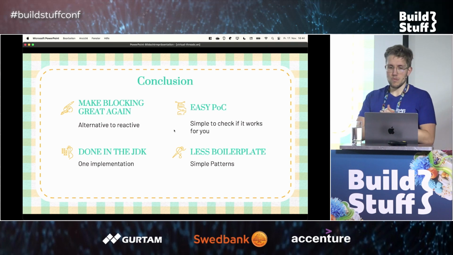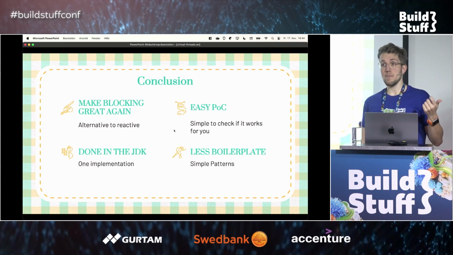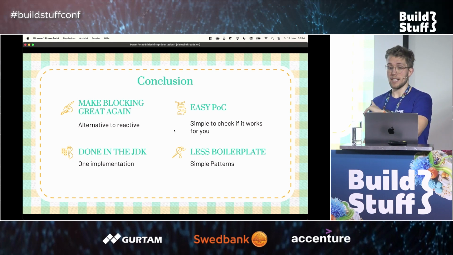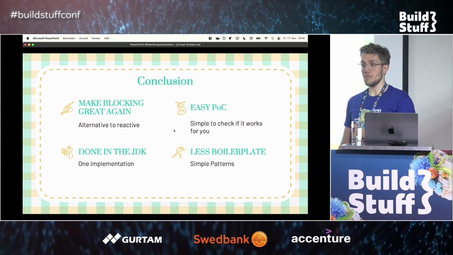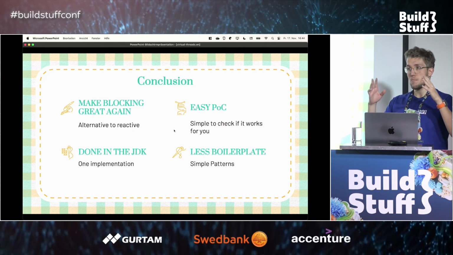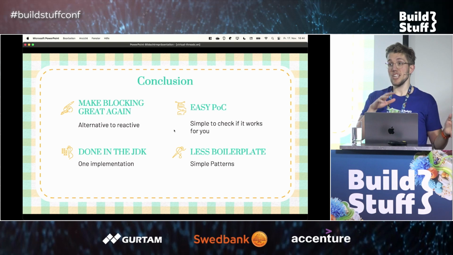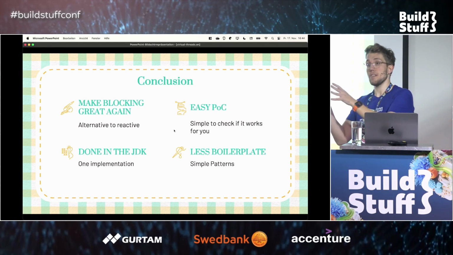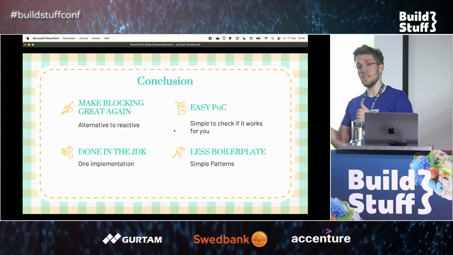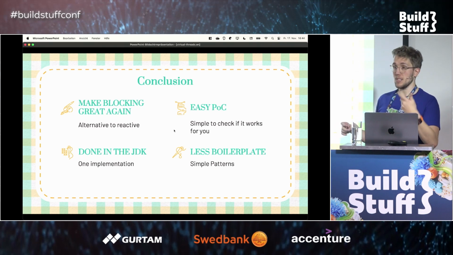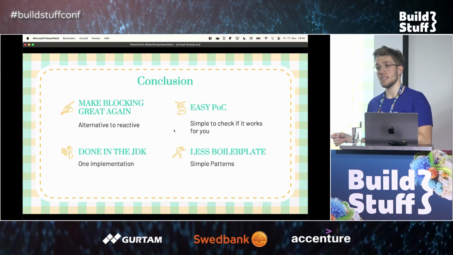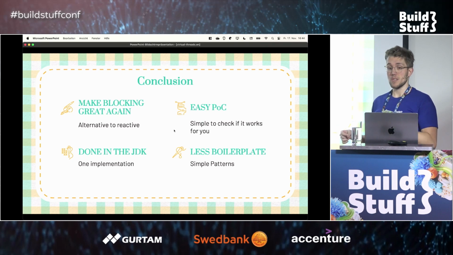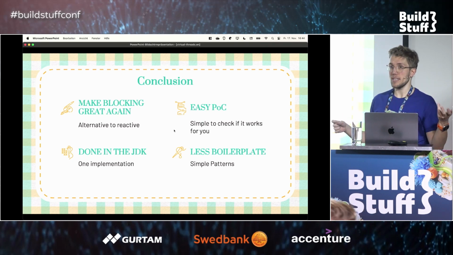So let's go to the conclusion. First thing is, in my opinion, you can really make blocking great again, and it's a real alternative to reactive. What is also really cool is that it's an easy proof of concept for you to do. Let's say you have a problem with performance. If you had to change everything to reactive, you would have to really change everything to see what the speed improvement is. But with virtual threads, you can just switch on a flag or change to another executor service and then see, first, if your application still runs, and second, how the speed improvement is. So it's a really easy and quick fix and a quick win.